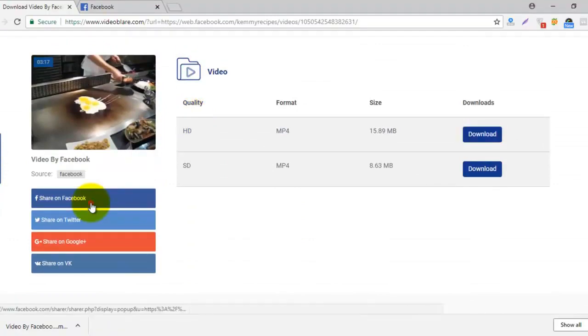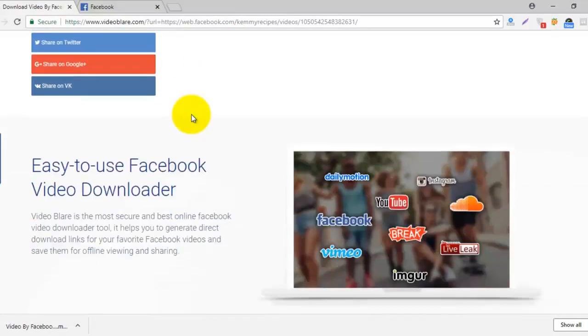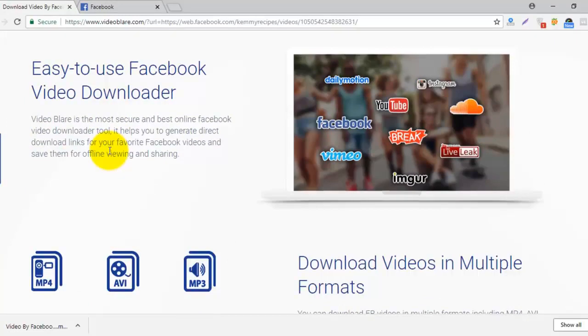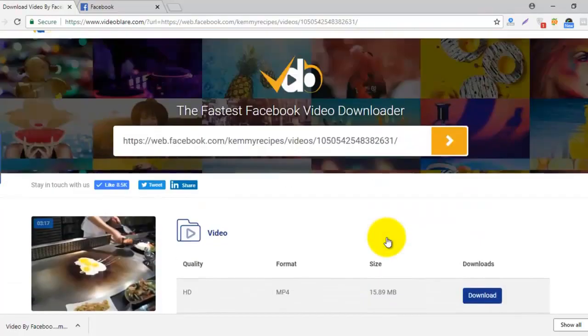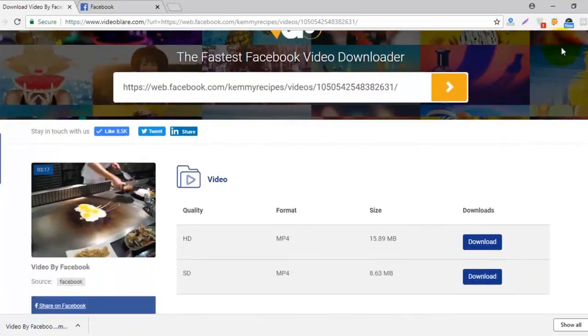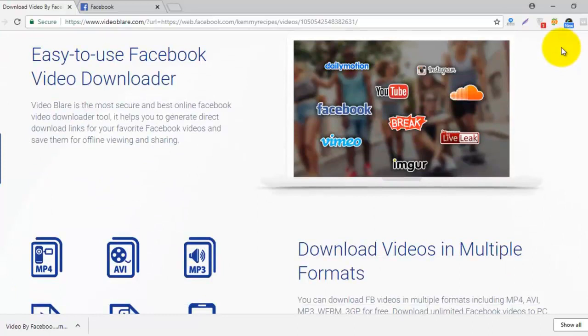You can even share the downloaded video link with your friends on Facebook, on Twitter, on Google Plus, and on other social networks. And the great thing is you can also download Dailymotion, SoundCloud and Instagram videos with this website. As you can see, there is no registration or advertising option. So I hope you like this method and it worked for you.